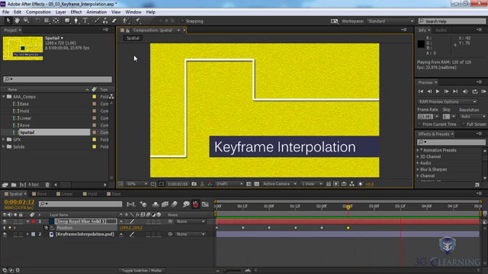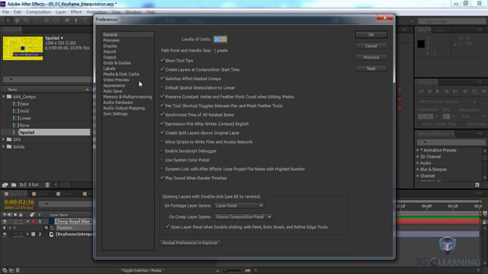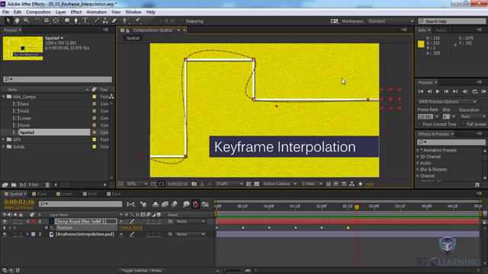The first time this happened to me, I sort of freaked out, but if you press the spacebar and stop playback here for a second, if you go to your preferences under the general setting and enable default spatial interpolation, this issue won't happen. Now, since I've already created this animation, I'm going to go ahead and click cancel for now. Now, just so we won't create any more keyframes, let's turn off automatic keyframing in the timeline.